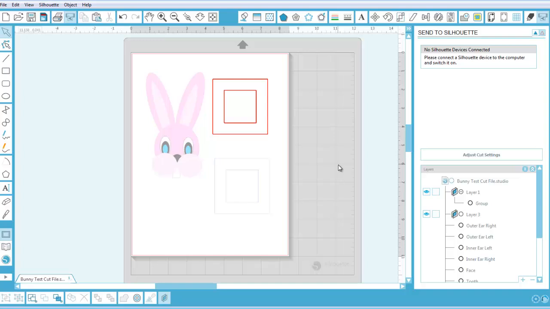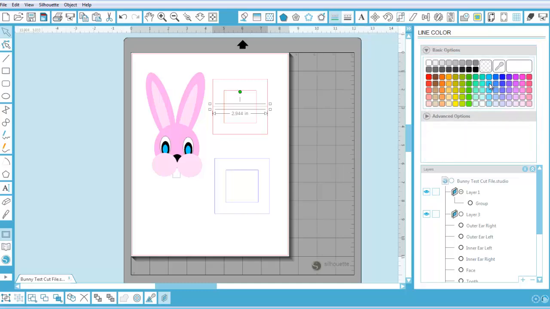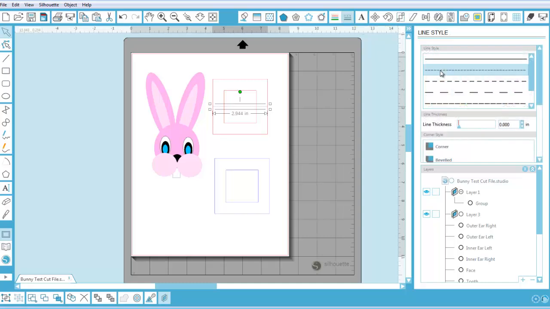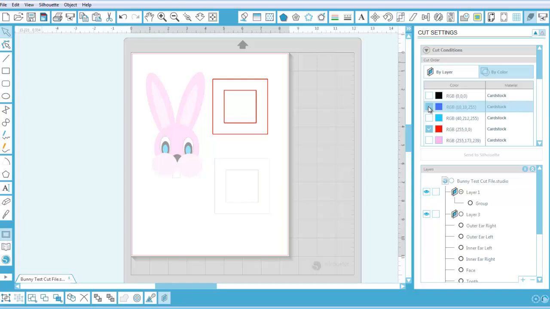Oh, and also they are going to address the issue of the perforated lines, because when I select a line here, let me show you. I totally changed the color of the line just so I could cut my perforated lines blue. So I went to line color and I selected the blue. Then I went to line style and I selected this. But when I went to cut settings, it cut as a straight solid line. Yes, it did.